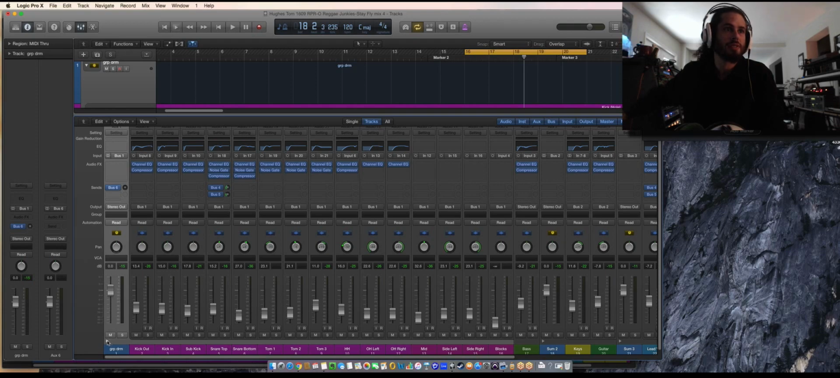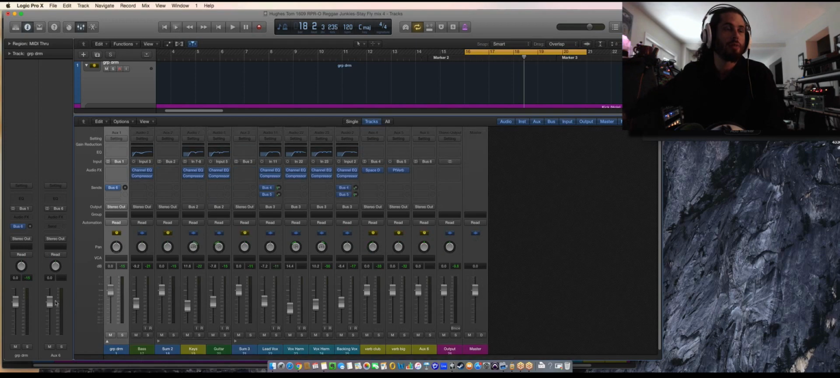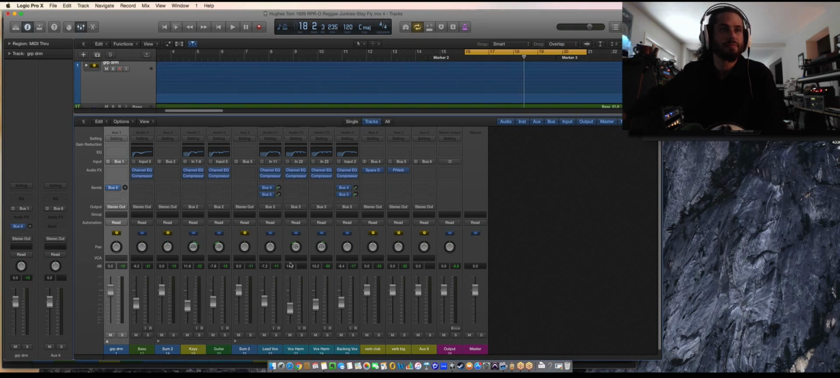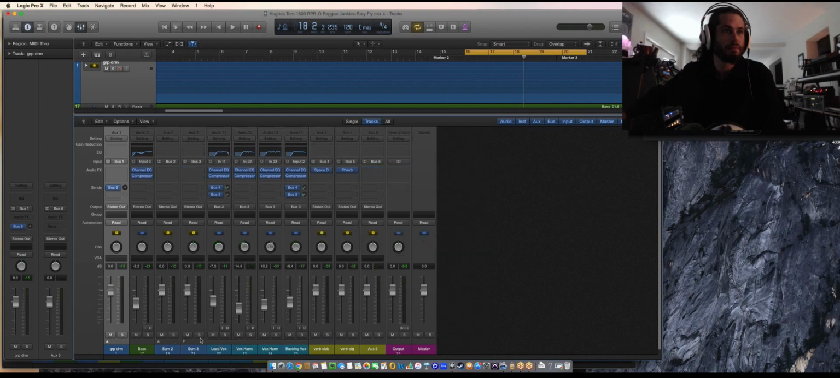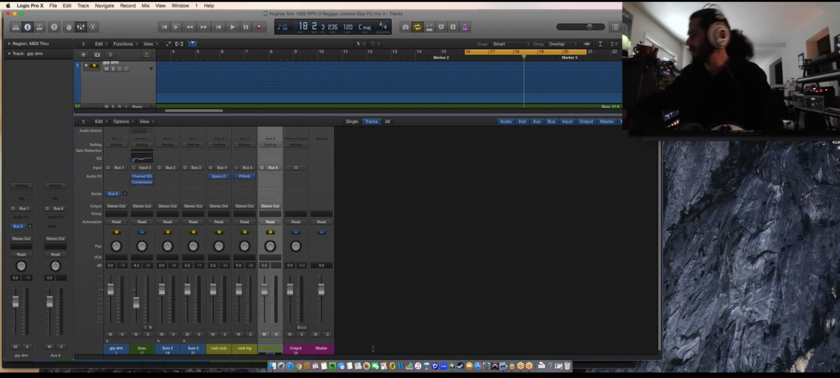I'm going to close up all this other stuff so we can actually see bus 6. You can also see it right here over my inspector window. So I can actually see just the bus 6 and then the aux 6 that it feeds, which is also down here. So I'm going to rename this track parallel compression.